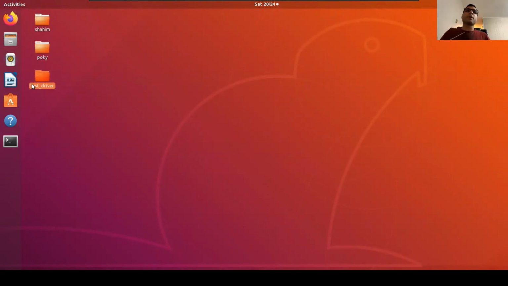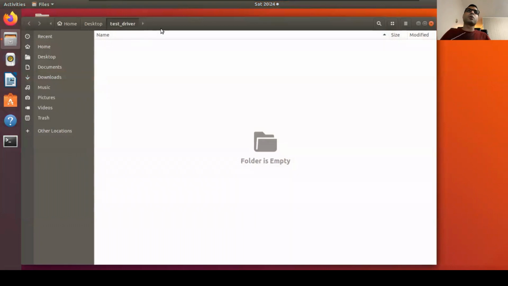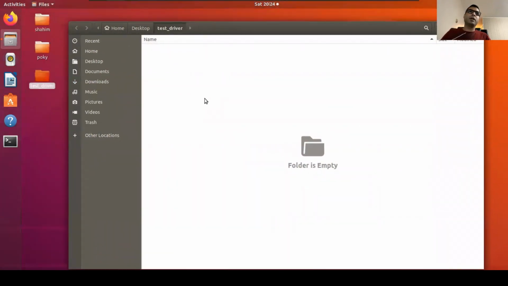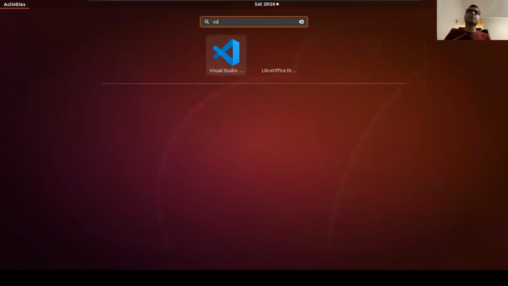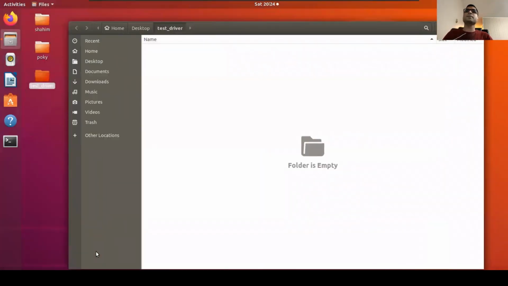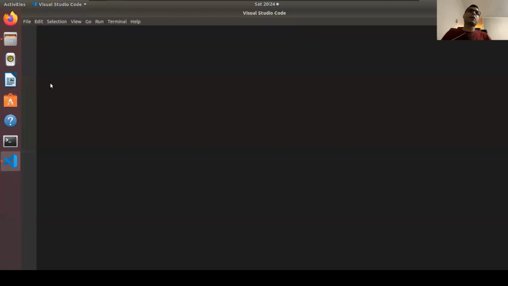So in the next step, you need a text editor or any IDE to write the C programming because the driver will be written in the C program. So I use Visual Studio. And if it is the first time you are using Visual Studio, make sure that you have installed the extension on the Visual Studio.